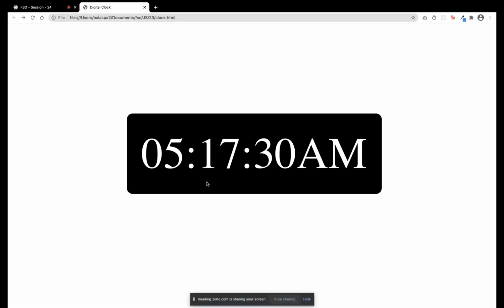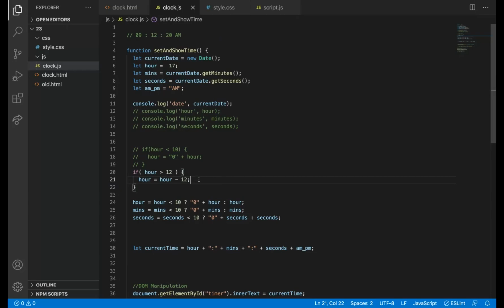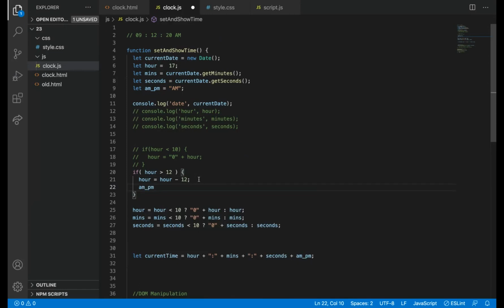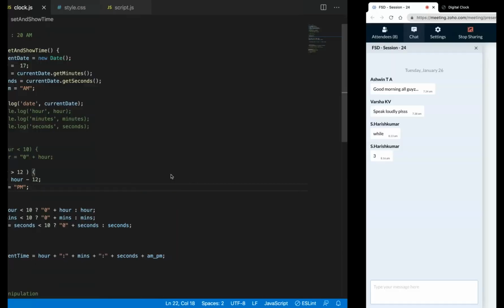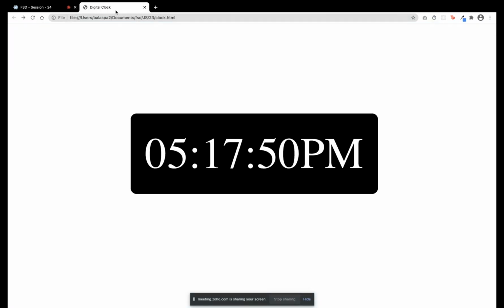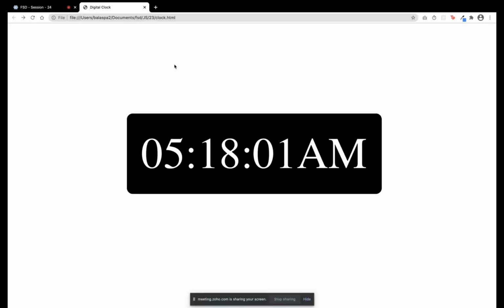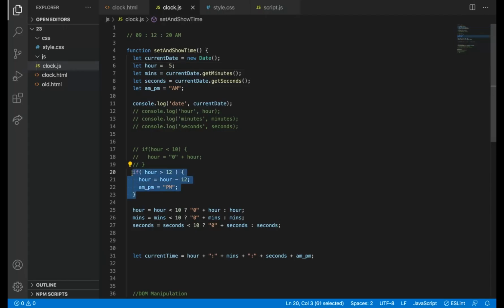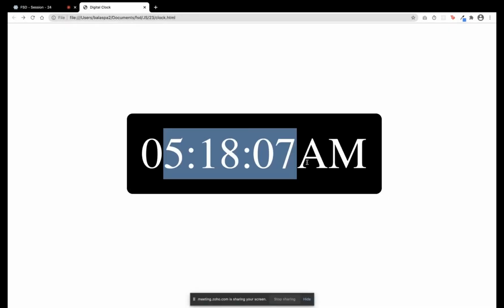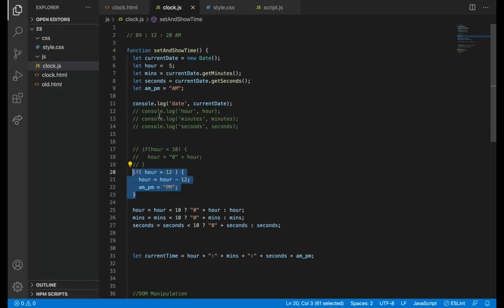What I want is to change this to PM, right? I want to change the AM PM value to PM, because whenever my value is greater than 12, I want to show PM. So 5 o'clock in the evening. If it is morning 1 o'clock or morning 5 o'clock, this condition won't get executed. It won't come inside it. So our previous thing will get executed, and it will just come here.